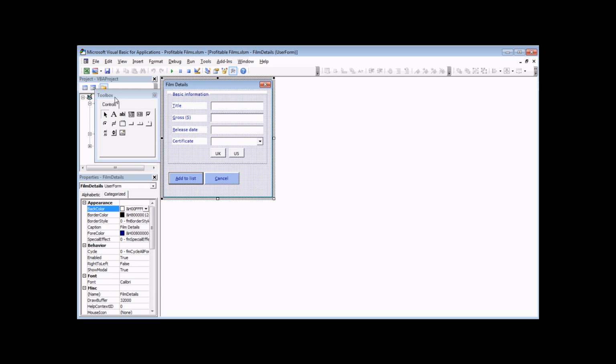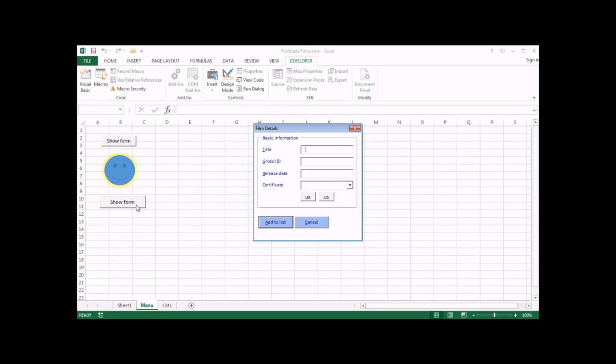So just going back to Excel, this means that the validation code will now still work. If I click Add to List without selecting anything, the validation code is triggered again. And if I do select an item from the list, it will display the value column, so the certificate name rather than the description.